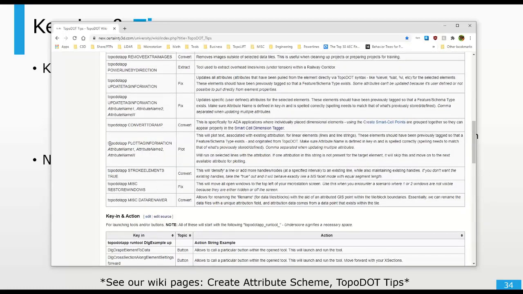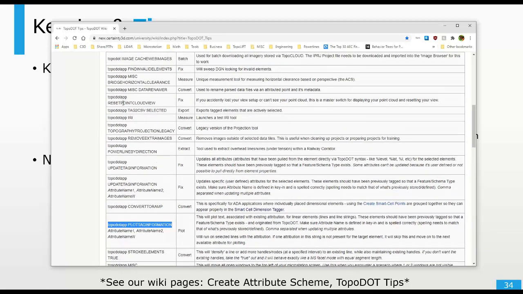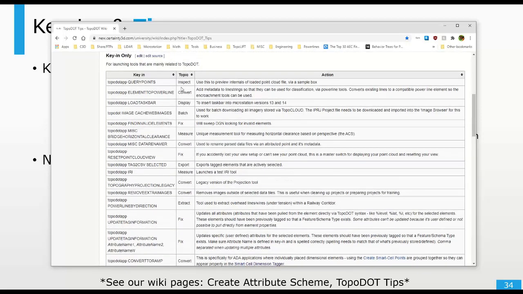But the plot information and the update tag information can be found on this page that I did mention in this presentation. Restore the windows, reset point cloud view, and kind of organizing it on what it does.